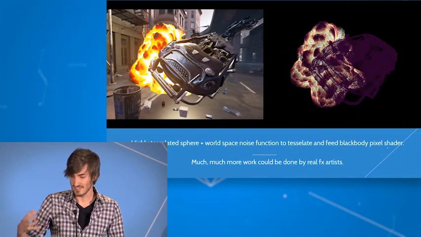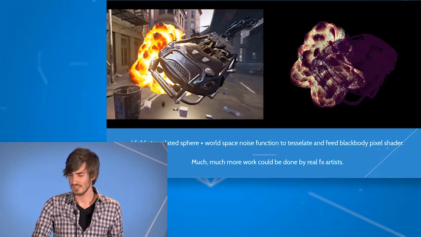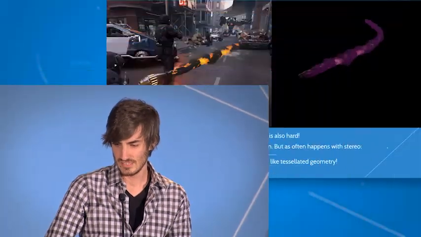The first try for making an explosion was a billboard sprite animation. We put it into the editor, and we thought it looked great. And then we put it on and went, that's really shit. So we ended up using real geometry for that. We used a highly tessellated sphere with a world space noise function to do the world position offset. Then we fed that same data into a black body pixel shader, which did a surprisingly convincing job. I'm pretty happy with it. Unfortunately, I'm a hack and a terrible person, so I think a real effects artist could probably do a really good job with this to make some pretty convincing results.